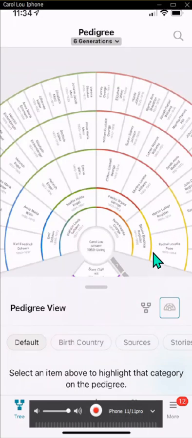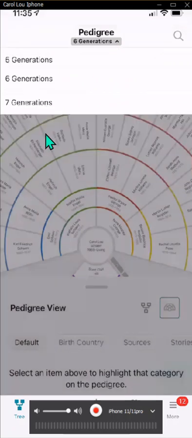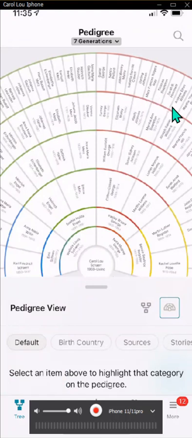Another thing you can do is this is just the default view, and a couple things you can do. You can actually go up here to the top. Right now I'm looking at six generations. I can click on this down arrow and I can move it to four, five, or seven, so I can change that if I would like, if I want to look at more.